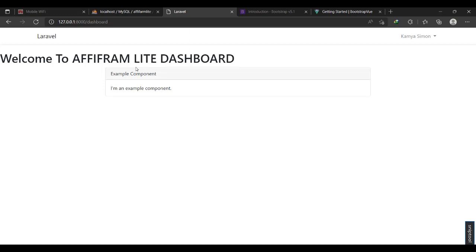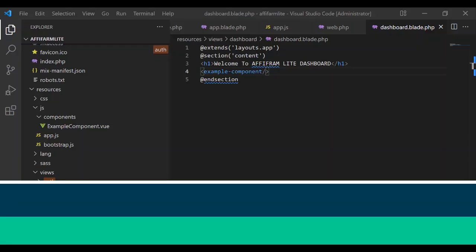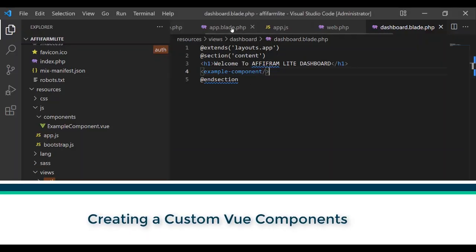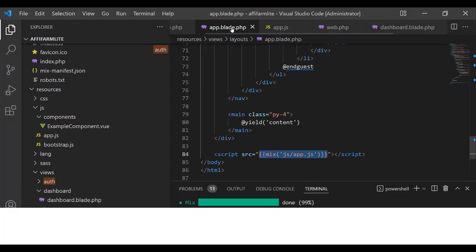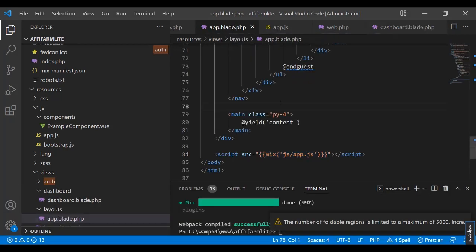All right, so I think now it is time we start creating our view components. Now, this example component will follow anywhere that I include it, which means I can include many of them. I can even include one before the nav. Okay, so I'll do that. Self-closing tag.